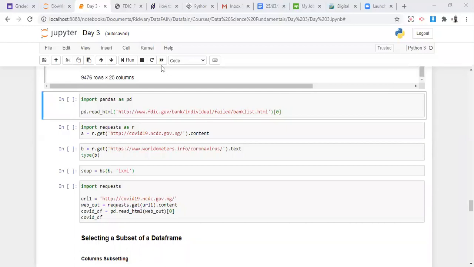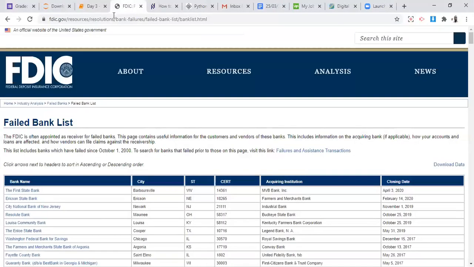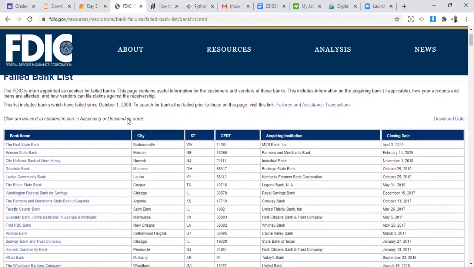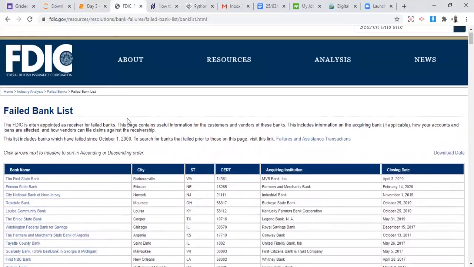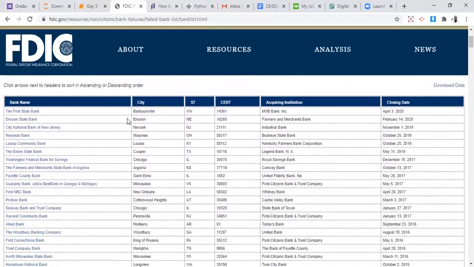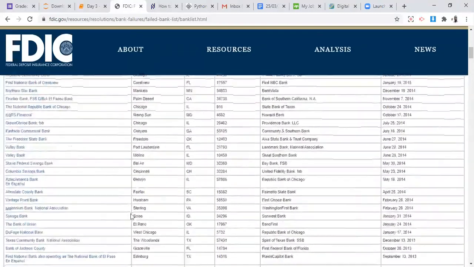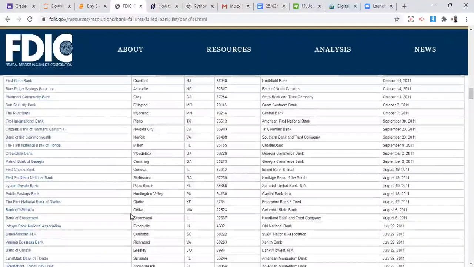So we stopped here. I was trying to show what the FDIC website looks like. So this is what the FDIC website looks like. It has a table of records that we can see here. We're going to try to read this table of data.